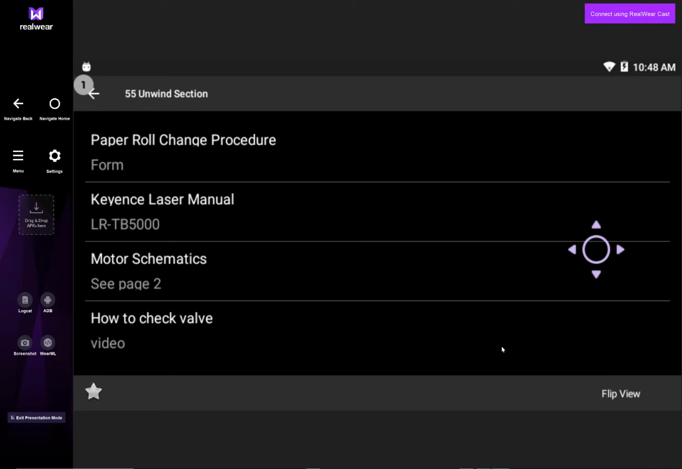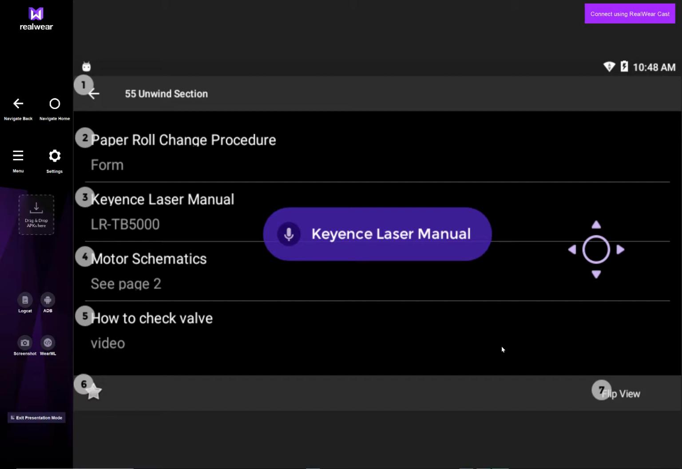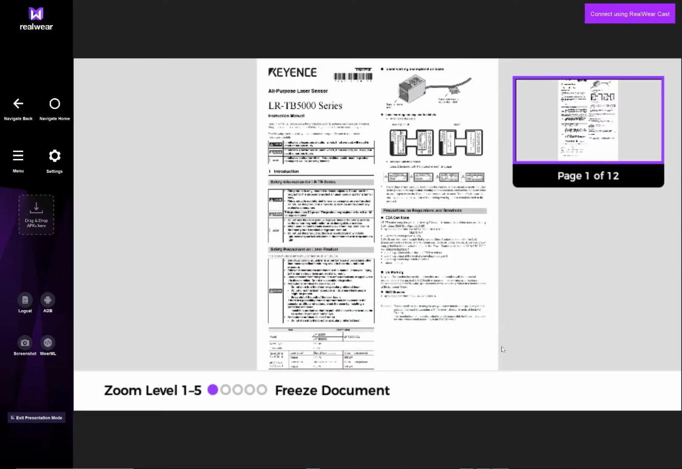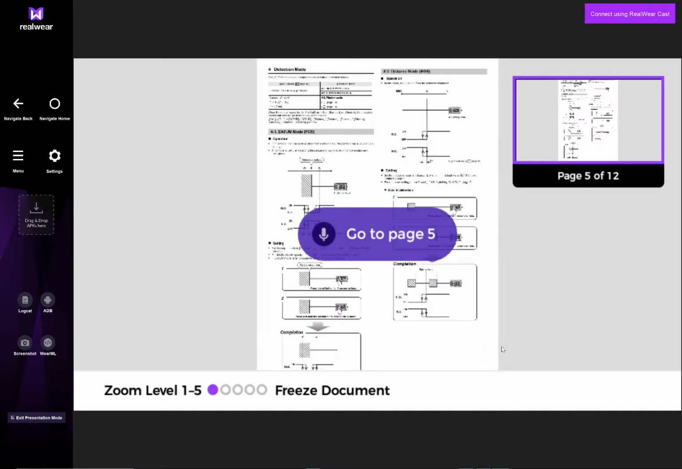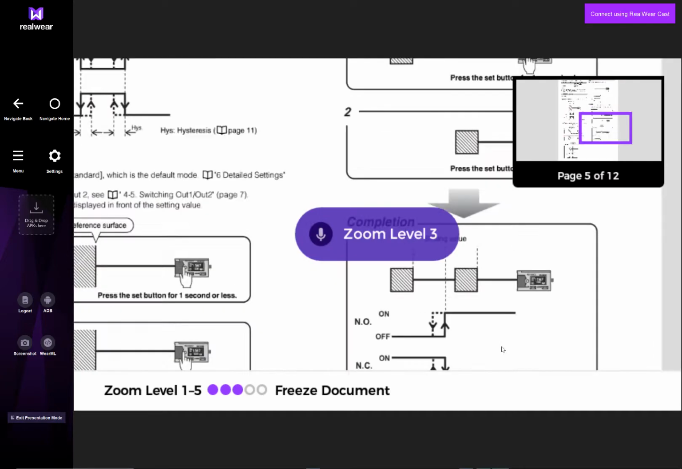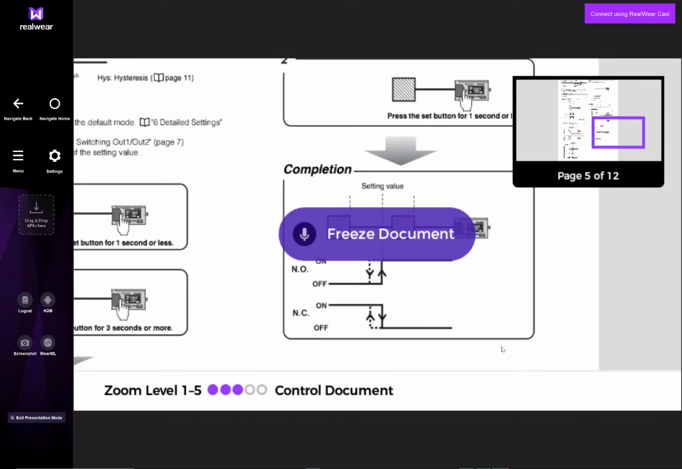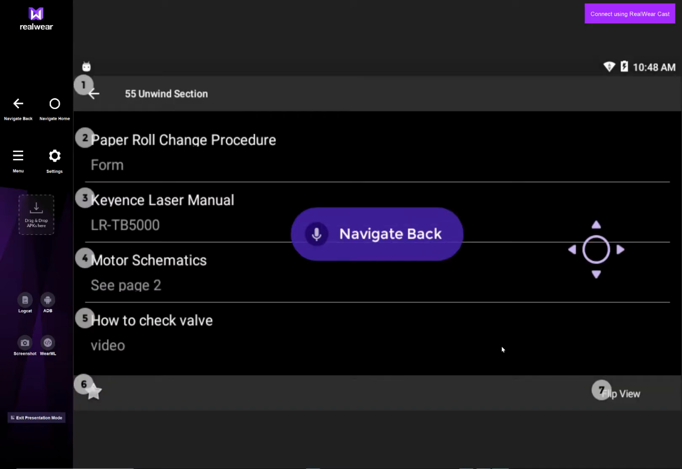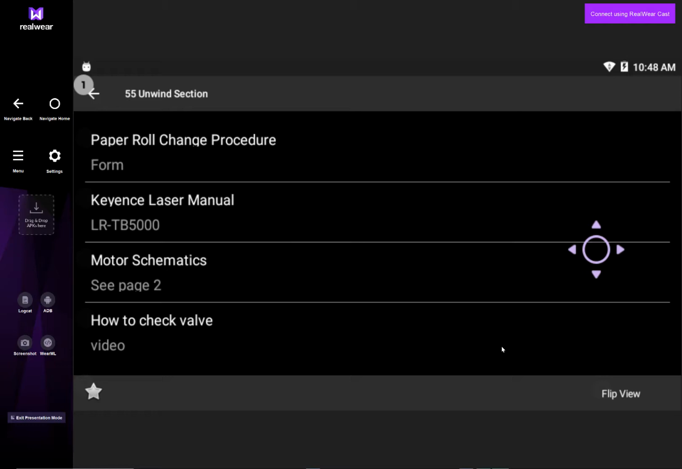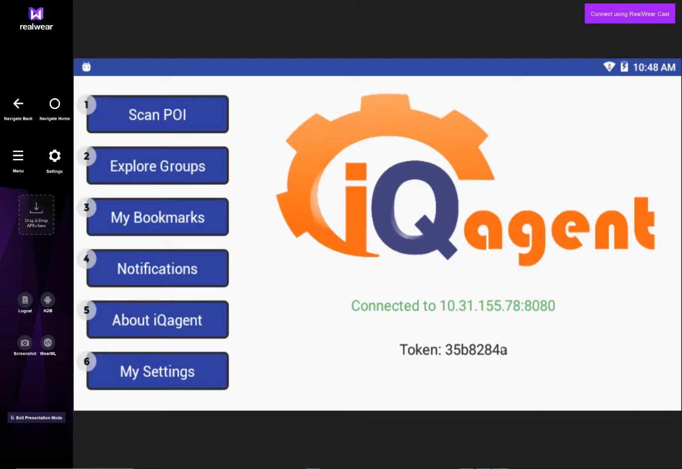Keyence laser manual. Go to page 5. Zoom level 3. Freeze document. So you can use your voice to quickly navigate documents and procedures, get the information you want. Navigate back. Main menu. I can also use my voice to just pull up any POI in the system that I want.